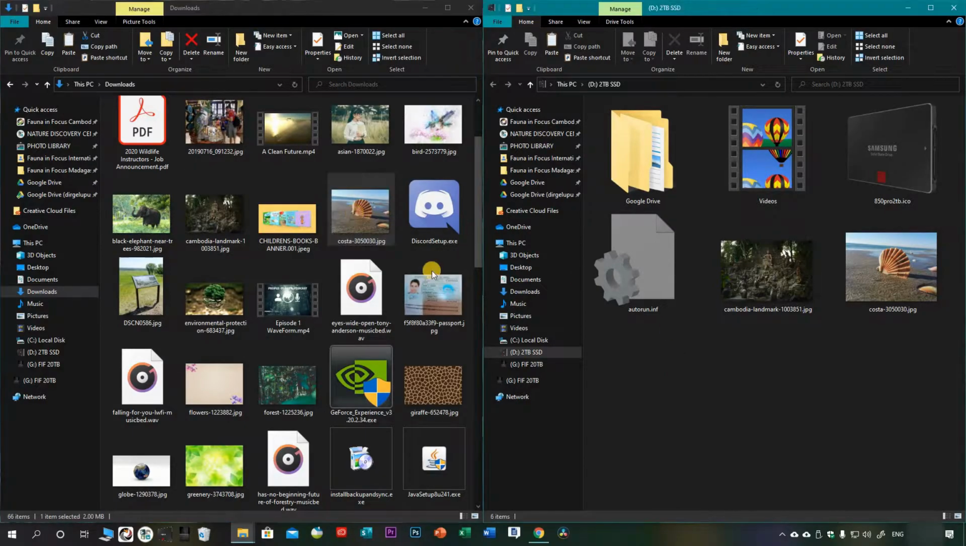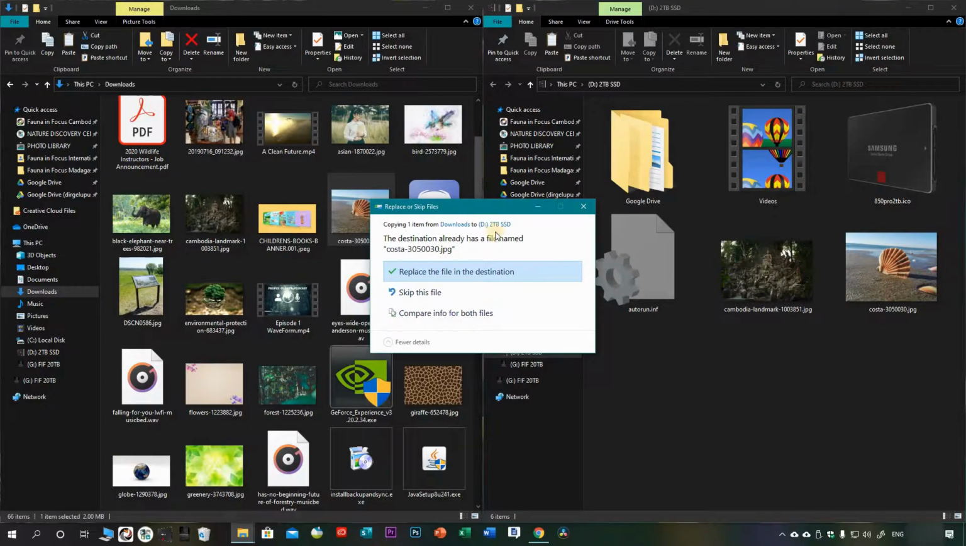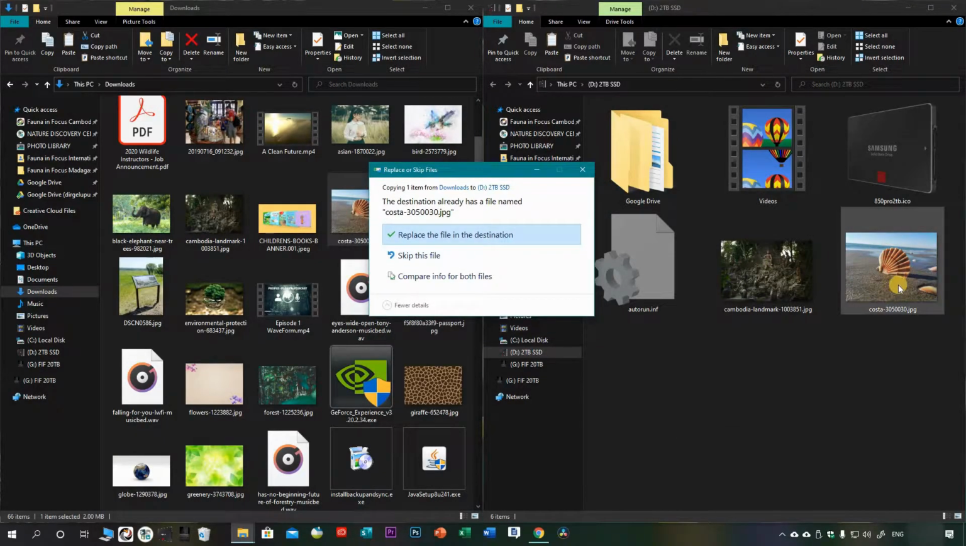And again, there's multiple ways to do this. So I can copy this, right click, paste, and you'll see here it's saying, hey, that already has a file by the same name. So you have a few different options. You can replace this file. So if I replace it, it's just going to overwrite this image with the new one. Or I can skip it, which means it doesn't copy this file. Or I can compare info for both.